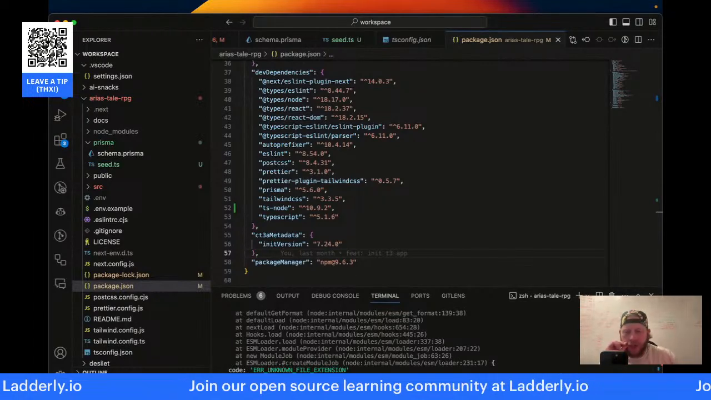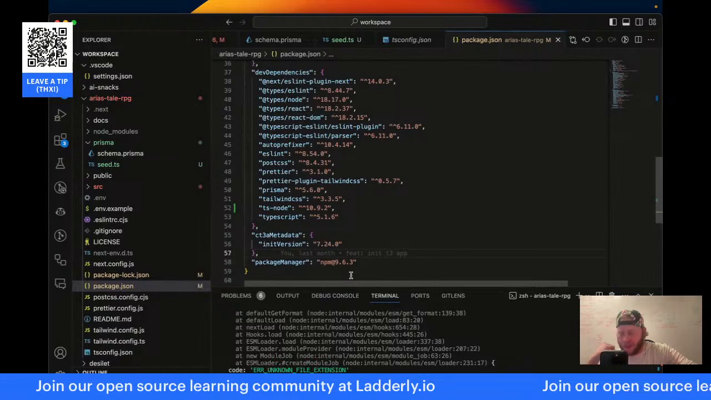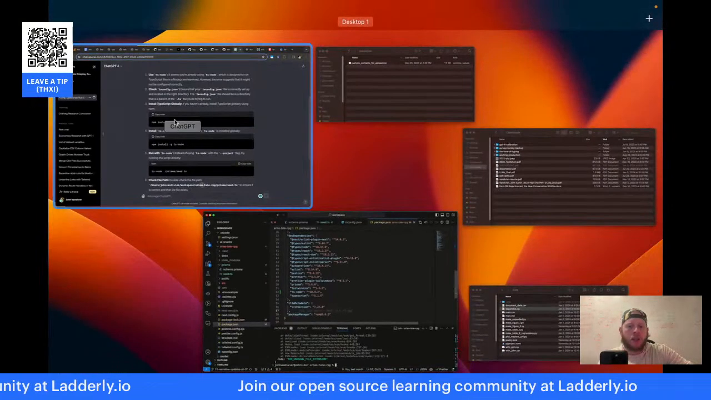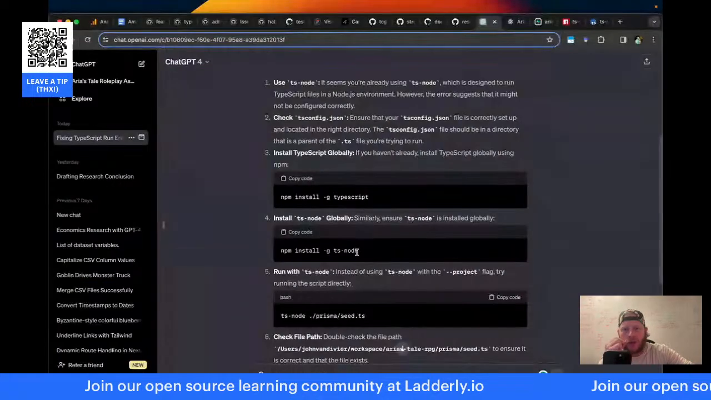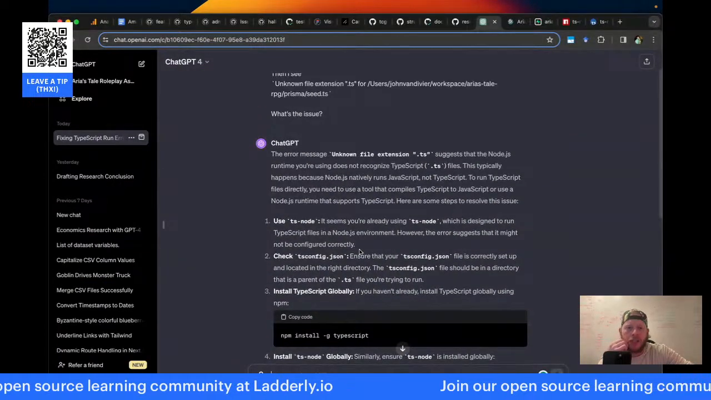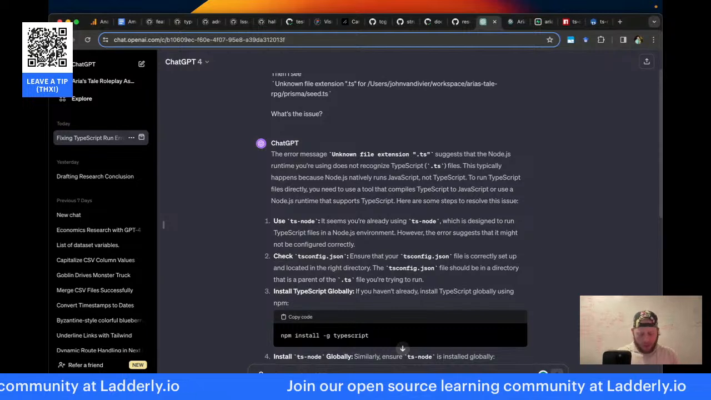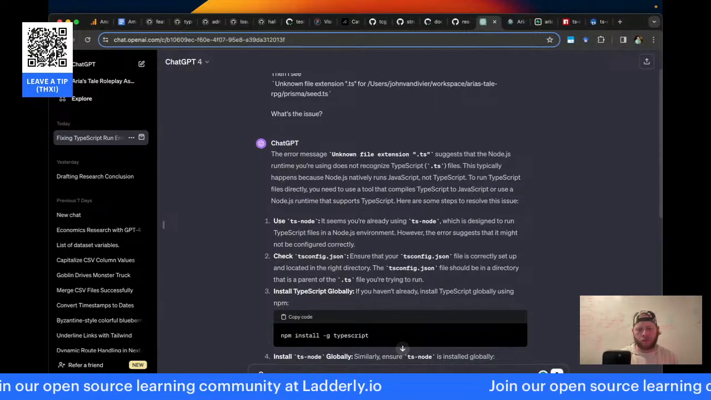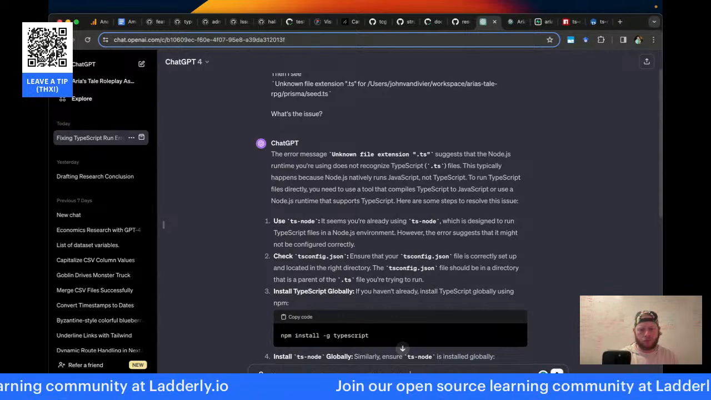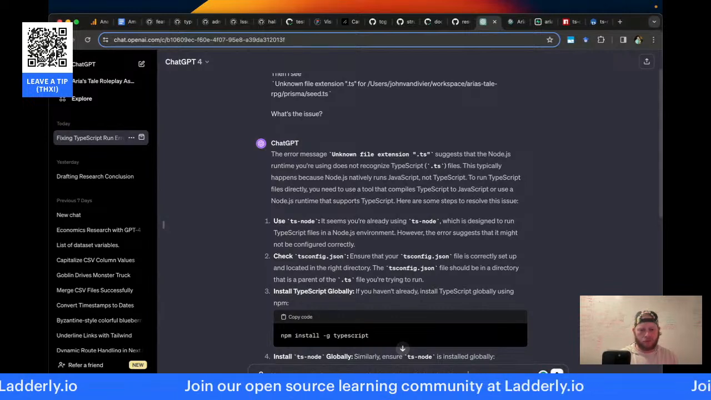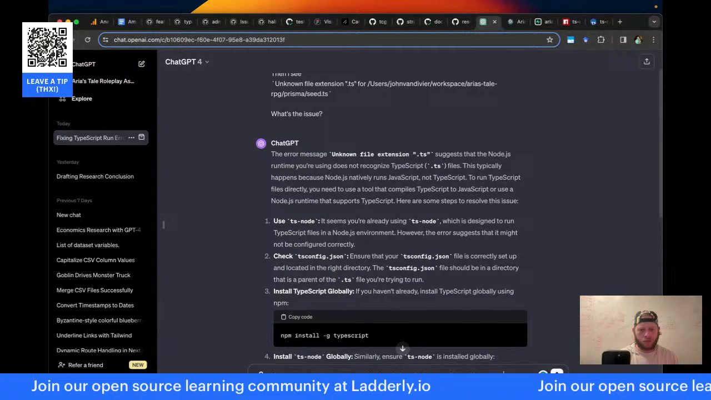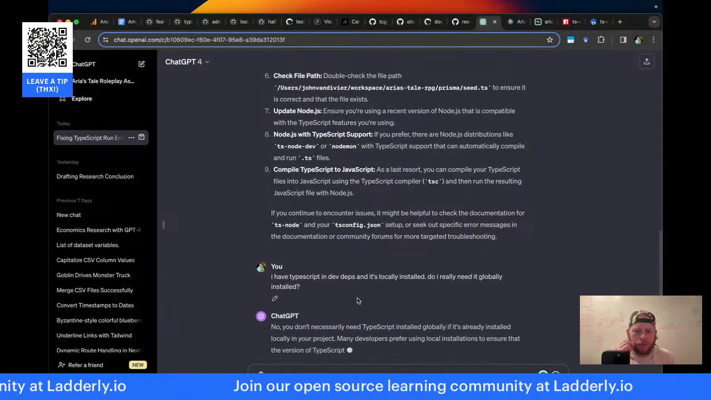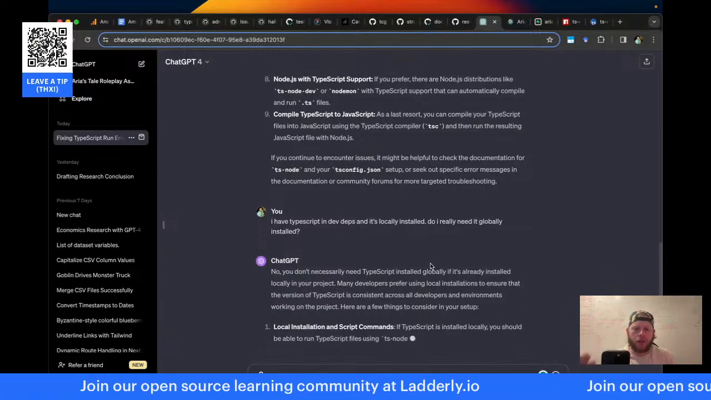I mean, from the root of the project structure. Yeah, I'm at the root of the folder, yeah. I guess it just needs TypeScript globally installed. I didn't realize that. I thought it could be installed in dev deps. Okay, you don't need it globally installed. I didn't think I did.